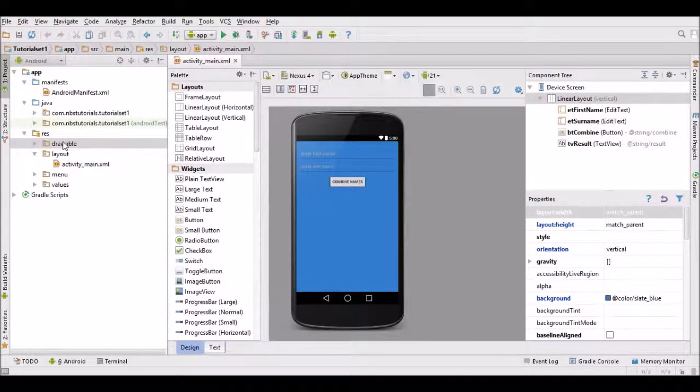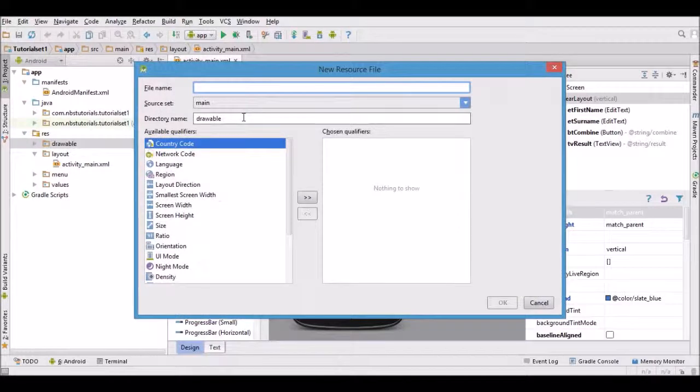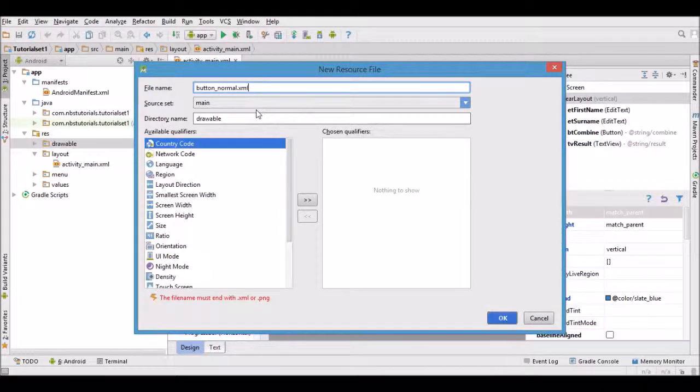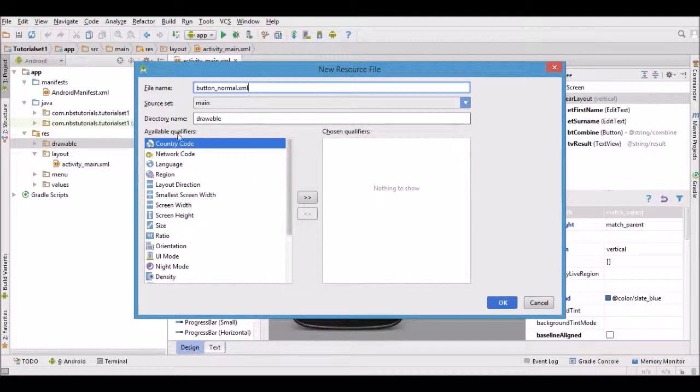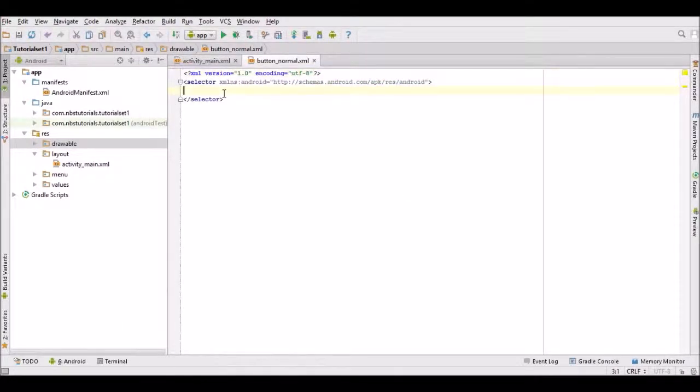What we'll do, we'll just add another new file in there as well now. So it'll be new drawable resource file, and we'll do the normal one first. So button underscore normal.xml. Okay, button_normal.xml, just to make sure that matches, that's fine. So again, we've got a selector in here, so we've got quite a little bit to do for this. So what we'll do is just work through.